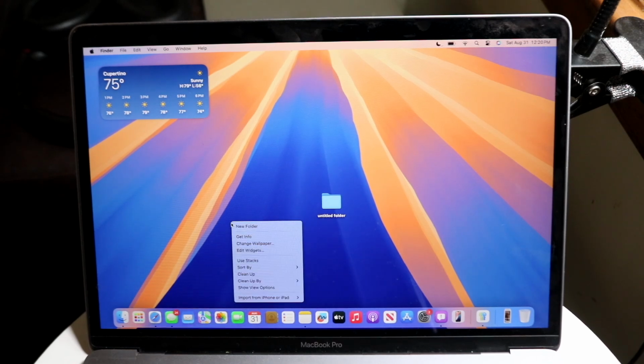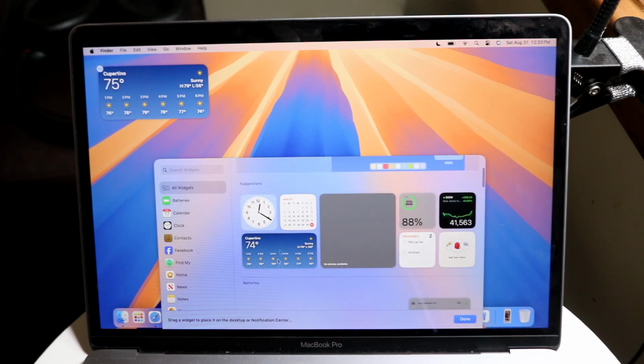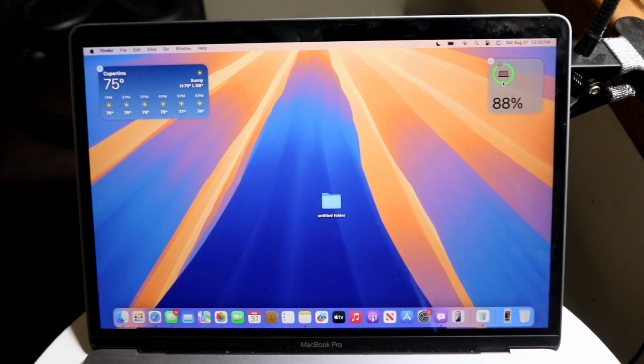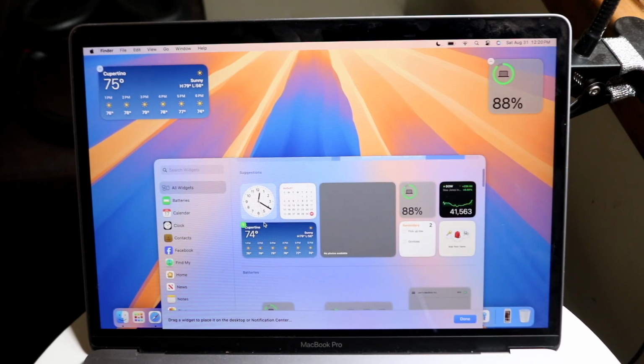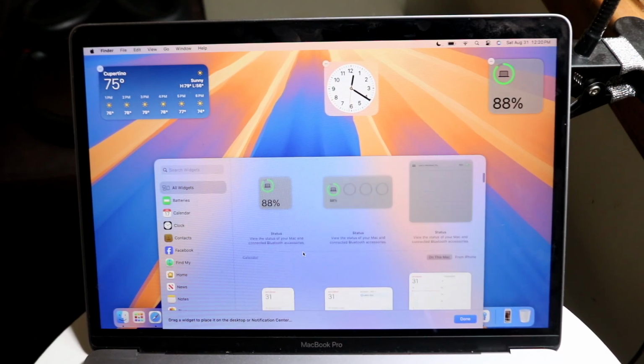And then if I want to add another widget, I can click here, click Edit Widgets, and I can do the exact same thing. I can find another widget that I want, and I can drag this widget up in this top right corner if I want to. I can grab a time widget, drop it there. I can just keep doing this however many times I want to, right?